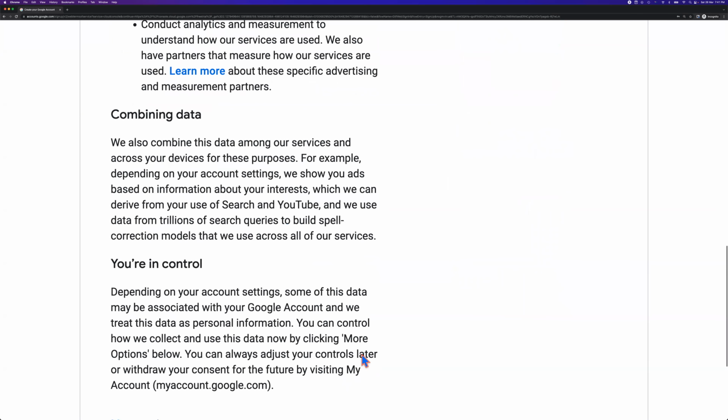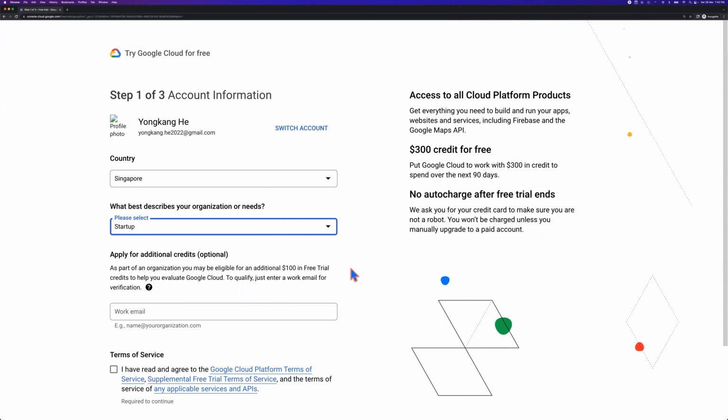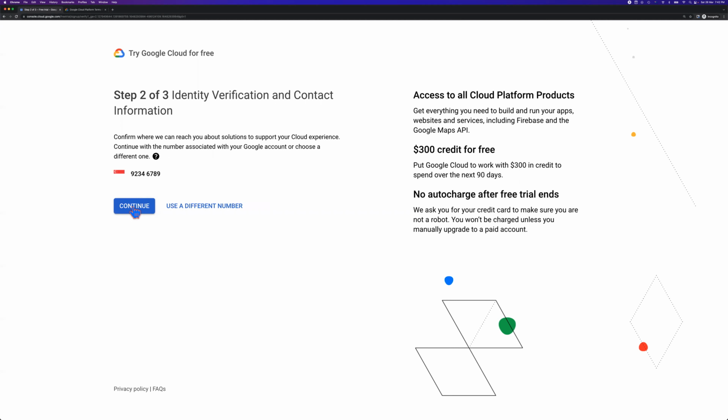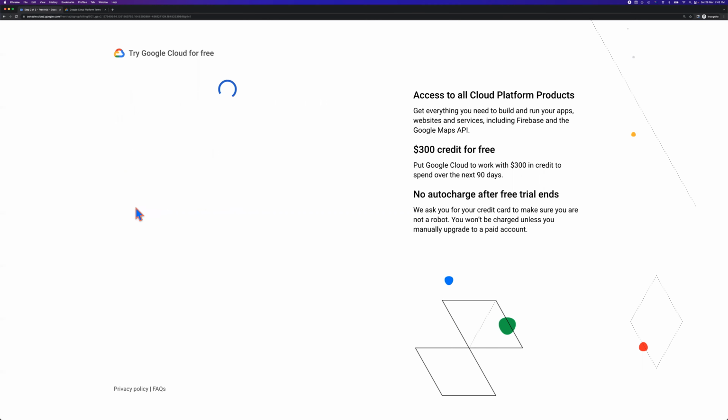Okay, account verification. Best describe your organization. Well, startup, a company. Your work email is optional. Click I agree, I have read the agreement. Typically you should open a new tab to read all the details, the terms. Once you're done, click continue. Okay. Confirm your phone number, click continue.